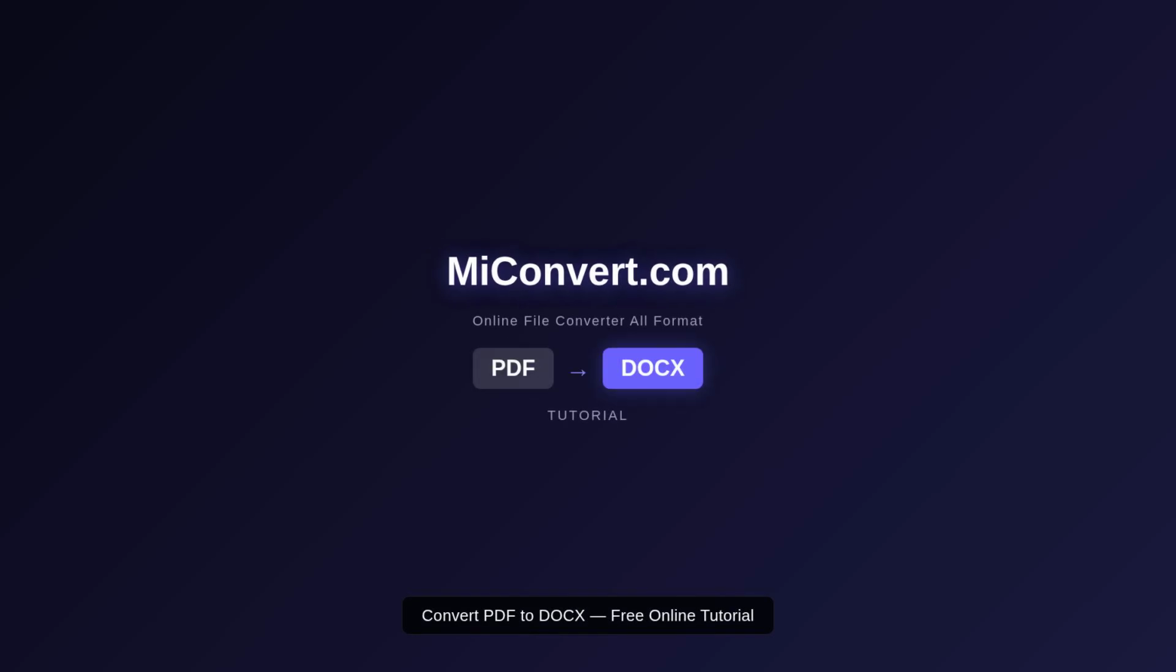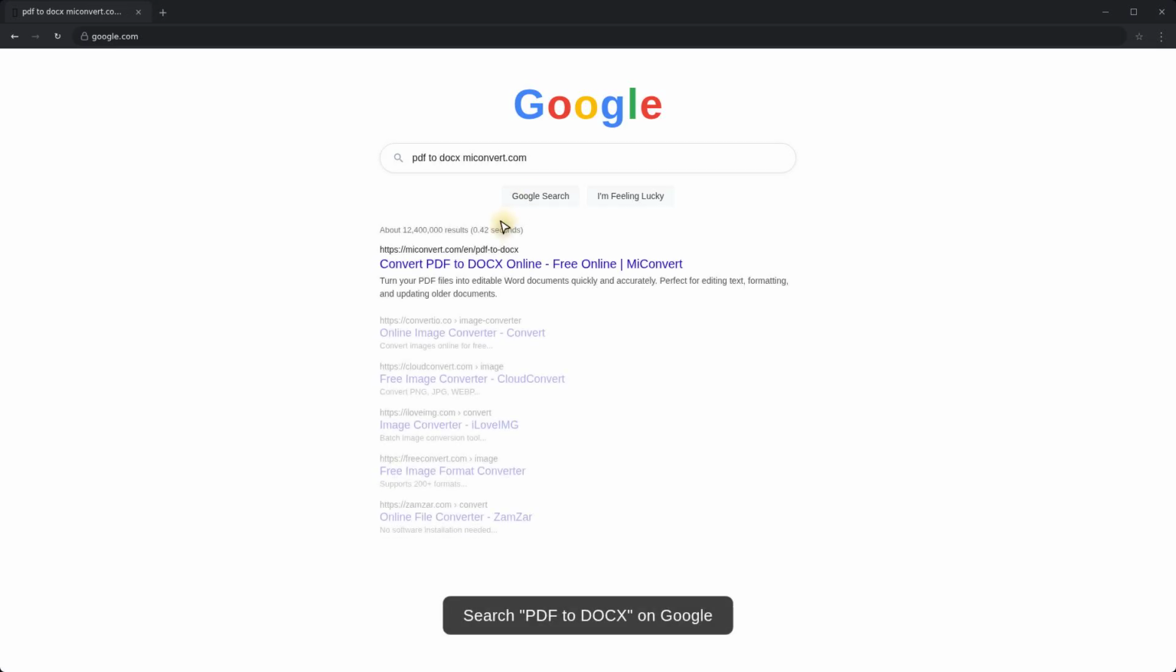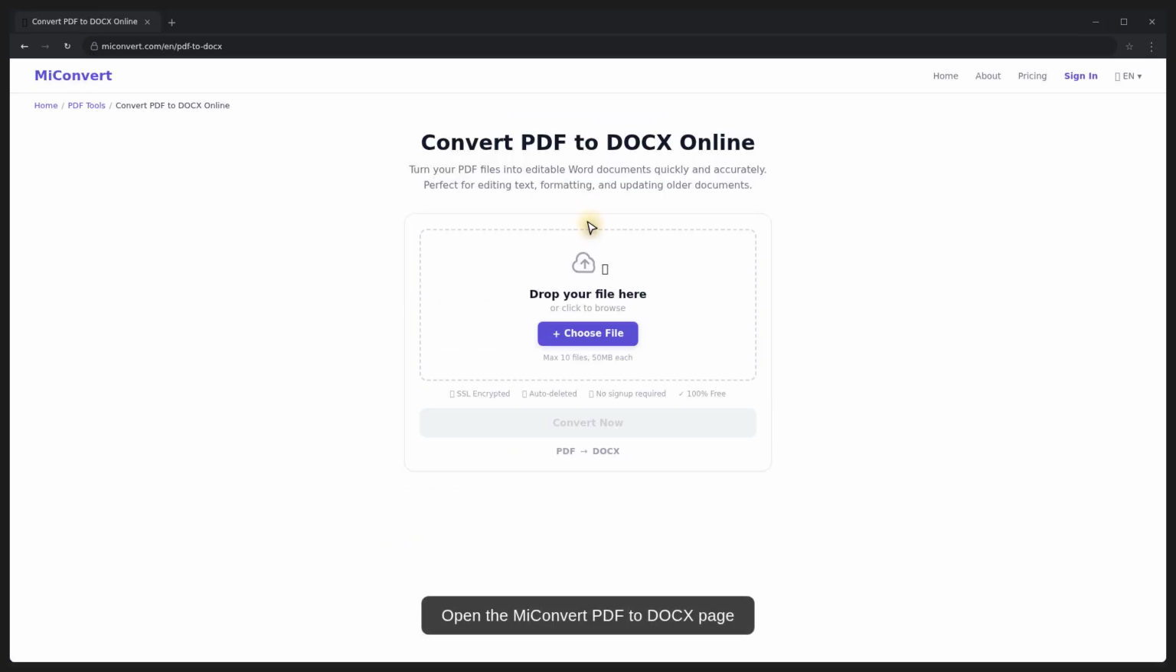Welcome to MiConvert. In this tutorial, I'll show you how to convert PDF files to DOCX format, completely free and online. Open your browser and search for PDF to docs MiConvert.com. Click on the first result to go directly to the converter. You're now on the PDF to DOCX converter page. The interface is clean and easy to use.